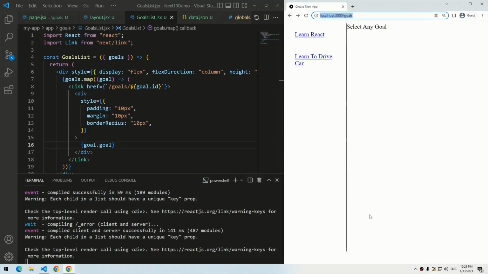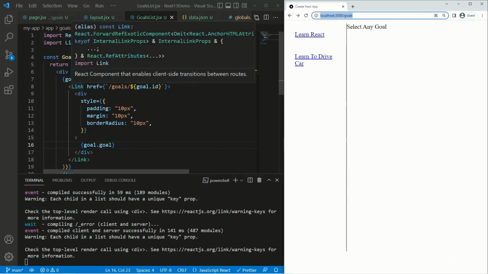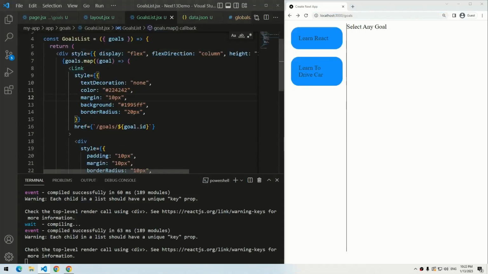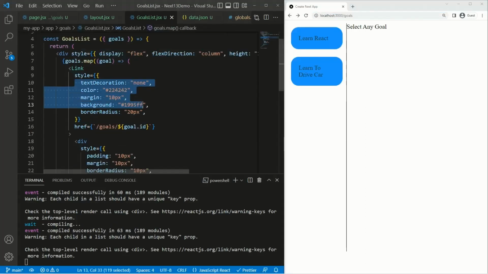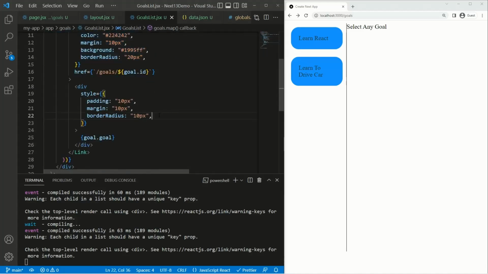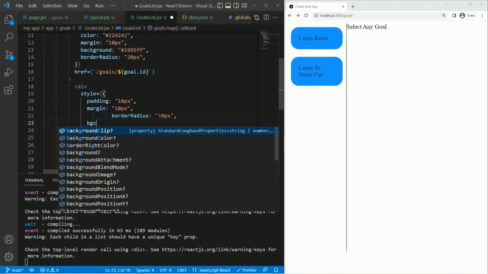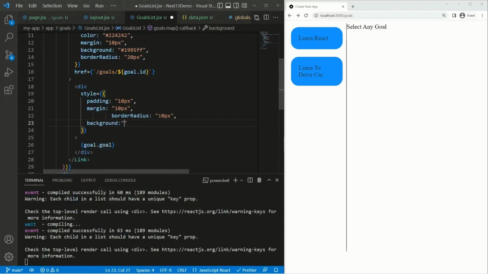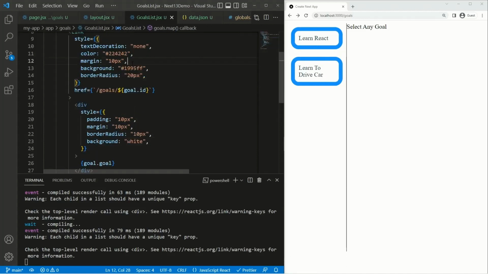And after that we can give the basic styling again for the Link as well. So we'll be having this basic styling for this Link component as well. We have the text decoration none, we have the color, we have the margin, we have the background, we have the border radius. And after that we can provide the background color of black as well for this. So we can have the background color that should be equal to white. If we define the white color, then you can see now we have Learn React, and then we have Learn to drive car. And we can define the padding as well for this.